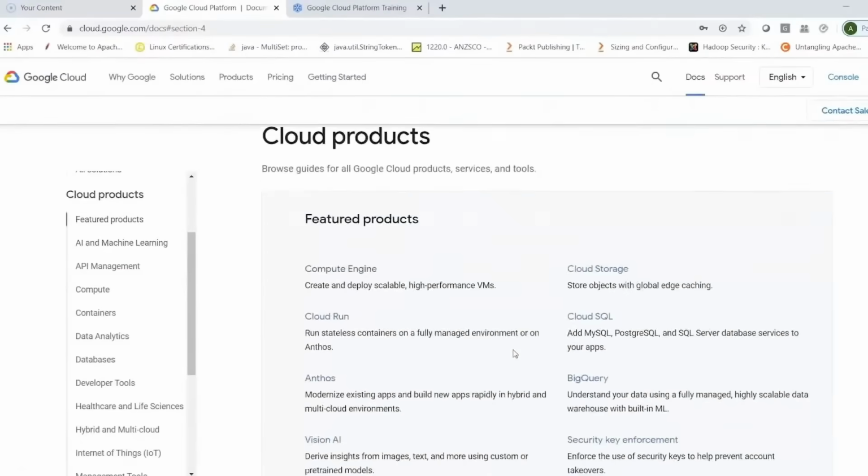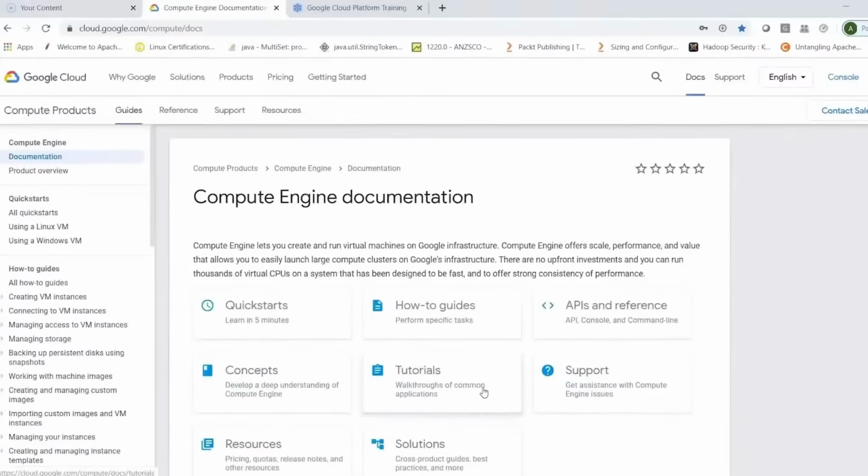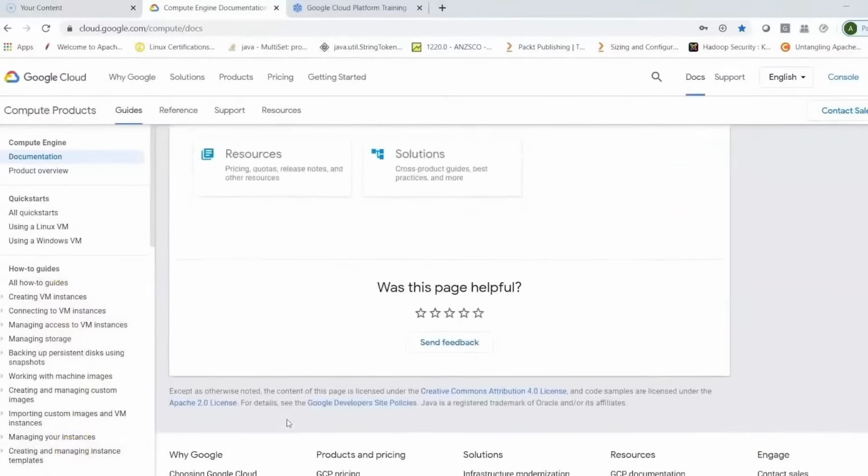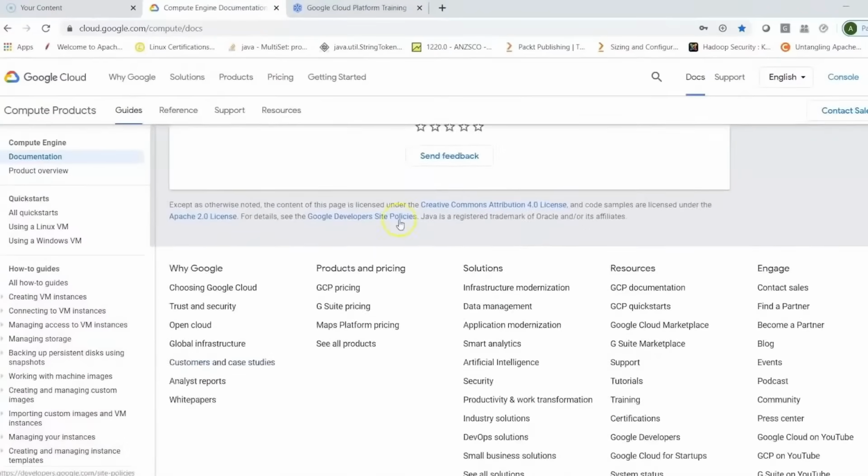In any of these cases, for example, if I click on Compute Engine, which is a featured product from Google Cloud, that shows you your quick starts using your Linux machines, and how-to guides, which tell you about working on a VM instance, working on storage, working on persistent disks, and so on. And it shows you the documentation here. Now you also have products and pricing option, which you can see for GCP pricing. And you could straight away go to the pricing. You could be looking at solutions, which talks about infrastructure modernization.